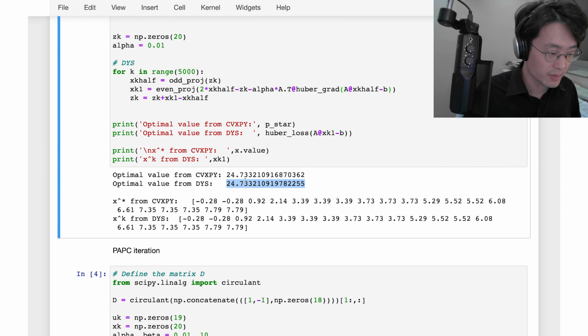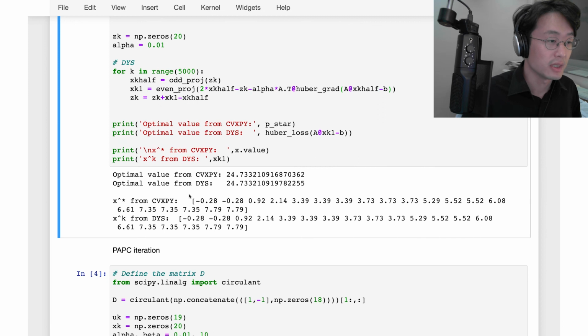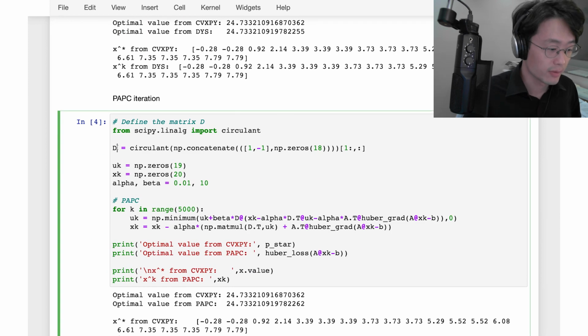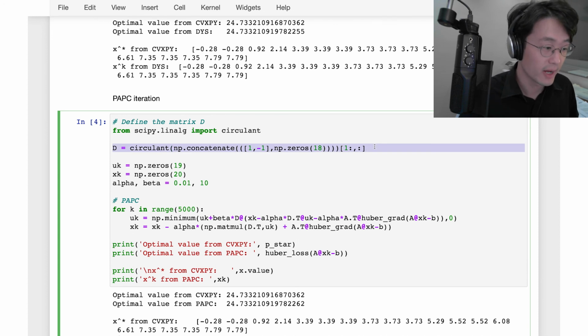So we print out the result. The optimal value for CVXPY is this. The optimal value for DYS is this. It's basically the same thing, and if you compare the solutions, they also come out to be essentially the same thing as well. Okay, so next we had the PAPC iteration. So for that, we define this matrix D. So this was the finite difference matrix D, and here I'm using some Pythonic notation. In any case, you can print out this matrix D to verify that this indeed is the same matrix D that you see in the slide.